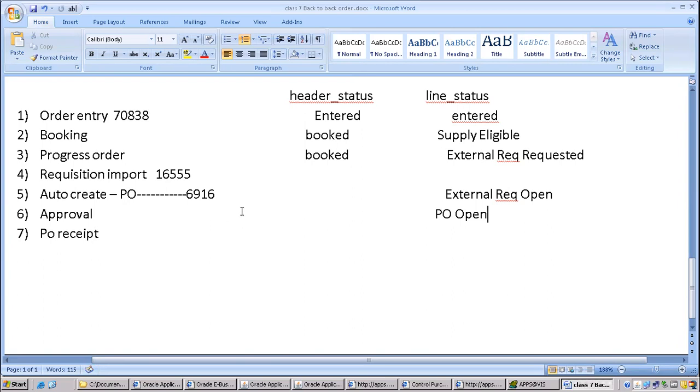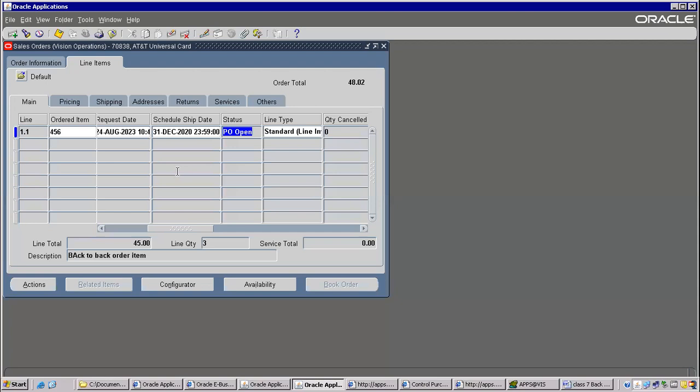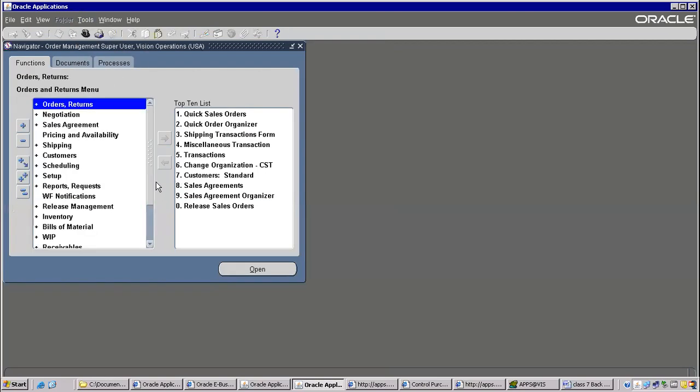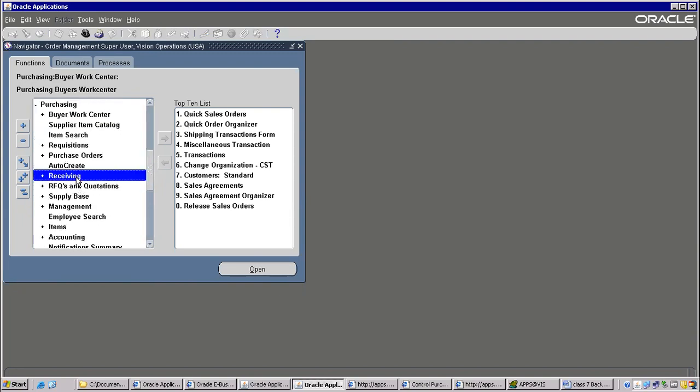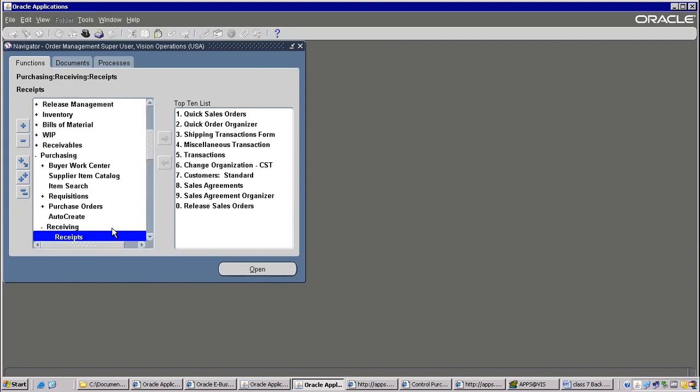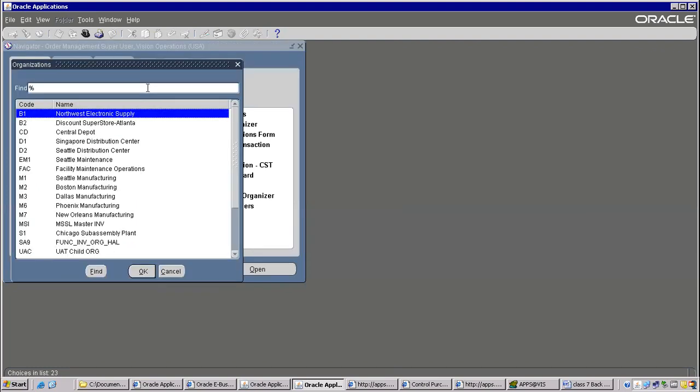PO approval is over. Once the PO is approved, the supplier will send the goods to you. That is called a PO receipt here. Then the PO receipt navigation. Correct. You can go to purchasing module and receiving, receipts. These are all repetitive, right? In internal sales order also we discussed. So which organization do I need to select here? M1, because we are using only M1, right?